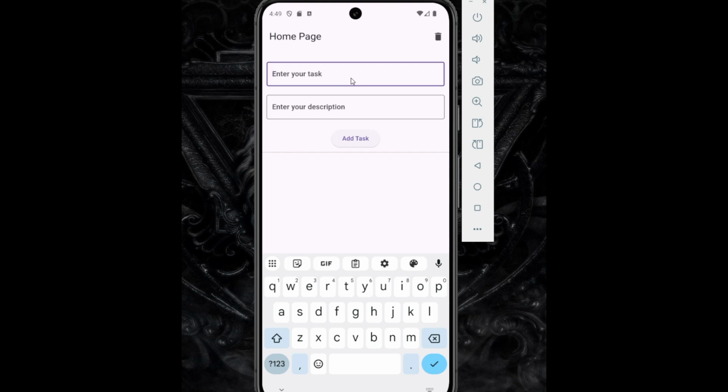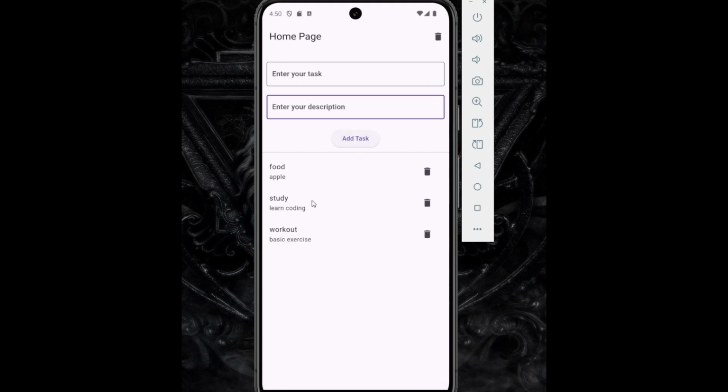For now, let's add study. Learn coding. You can see it's added. Next, food. Let's add apple. Let's add another task. Let's add workout. Basic exercise. 3 tasks added. Now let's try deleting a single task.